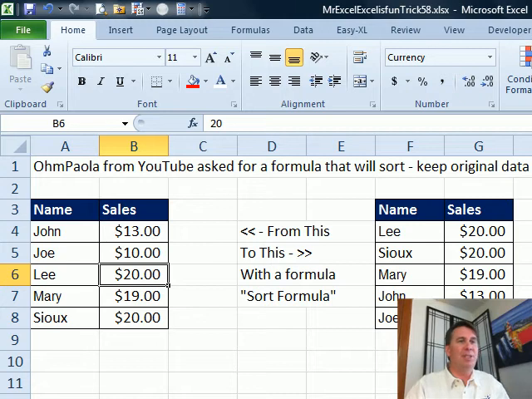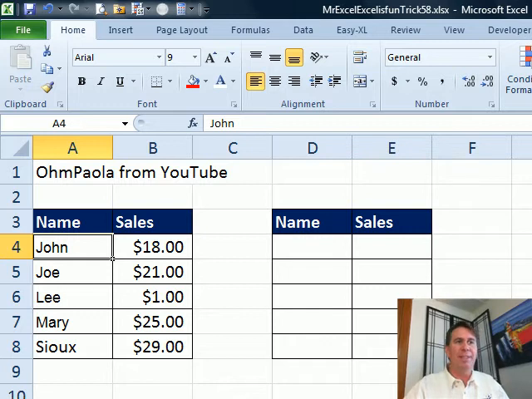All right, so here's the question. Mike sent this over. Om Paula from YouTube asked, how can we have a formula that will sort but keep the original data order intact? I can already tell that Mike's going to win this one. And the thing that got me is I saw that there were ties here. Ties make this very, very difficult. First of all, we're going to start off with the one that doesn't have ties.